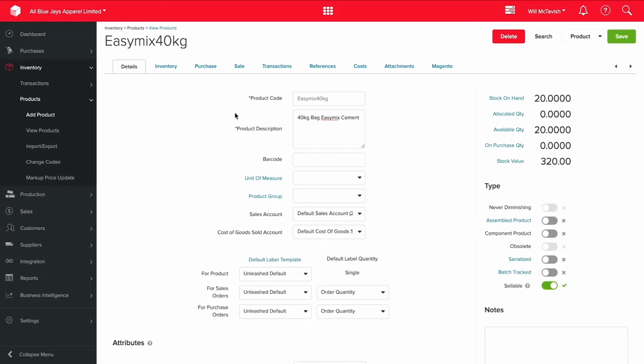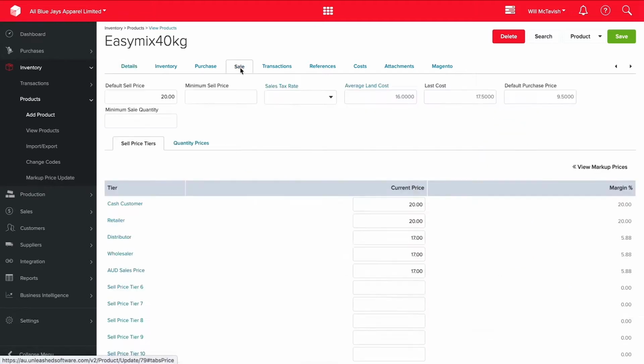So here I am in Unleashed under the product 40 kilo bag of easy mix cement. I'm just going to navigate to the sales tab here, which has all of my pricing. You can see my default sales price is $20 per unit, and below that I've got all of my different pricing tiers. So I've got 5 pricing tiers set up: cash customer, retailer, distributor, wholesaler, and my AUD sales price. And as you can see here, I've got 20, 20, 17, 17, and 17 as my respective pricing. So what it's saying is that if my cash customer places an order with me, they'll receive $20 as the price of this product. Whereas if my distributor places an order with me, they'll be paying $17 for each product.